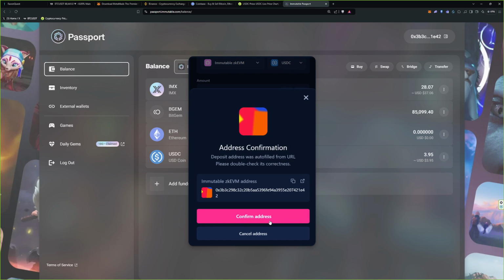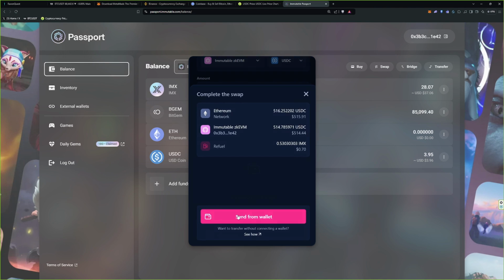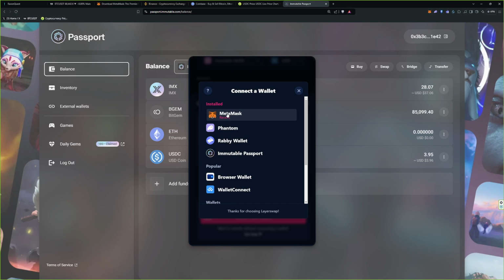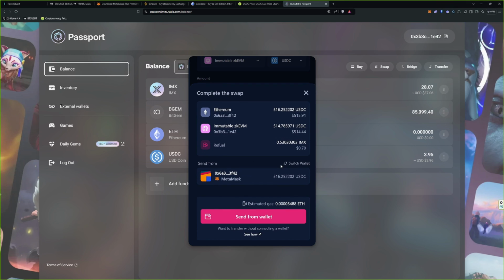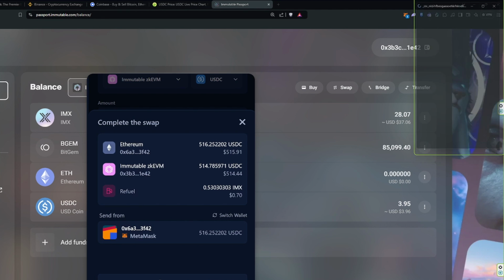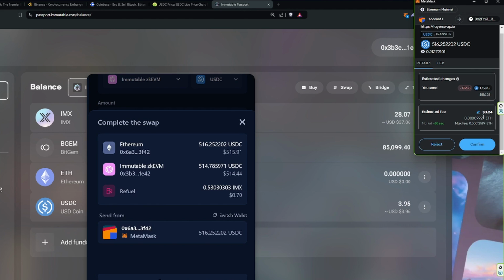You're going to want to swap. Confirm that this is your address. Now we are going to send from wallet. So we're sending from our MetaMask to the Immutable Passport. Connect your wallet. It's going to ask you to connect your MetaMask. Here we go again, send. Now it will ask us to confirm. This is going to give us that small gas fee of 24 cents.